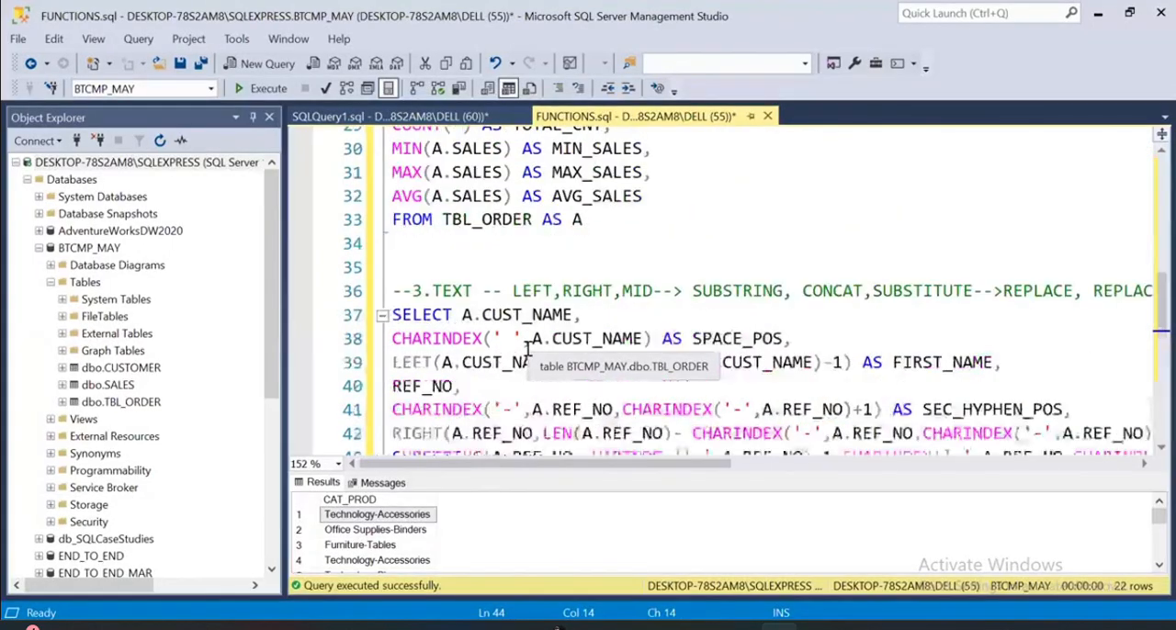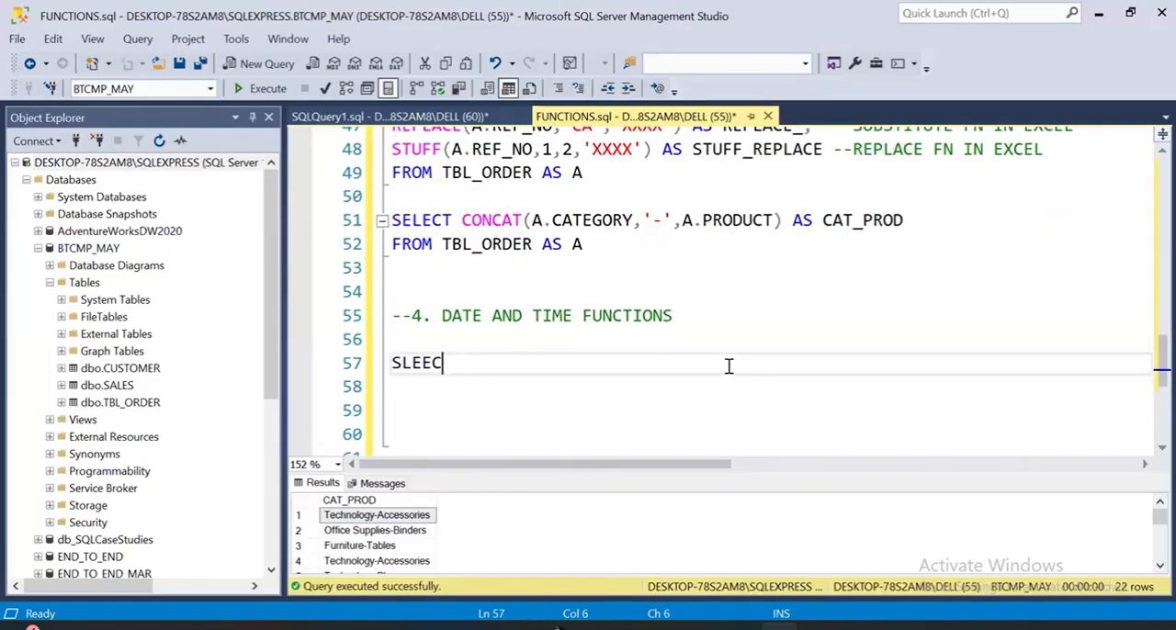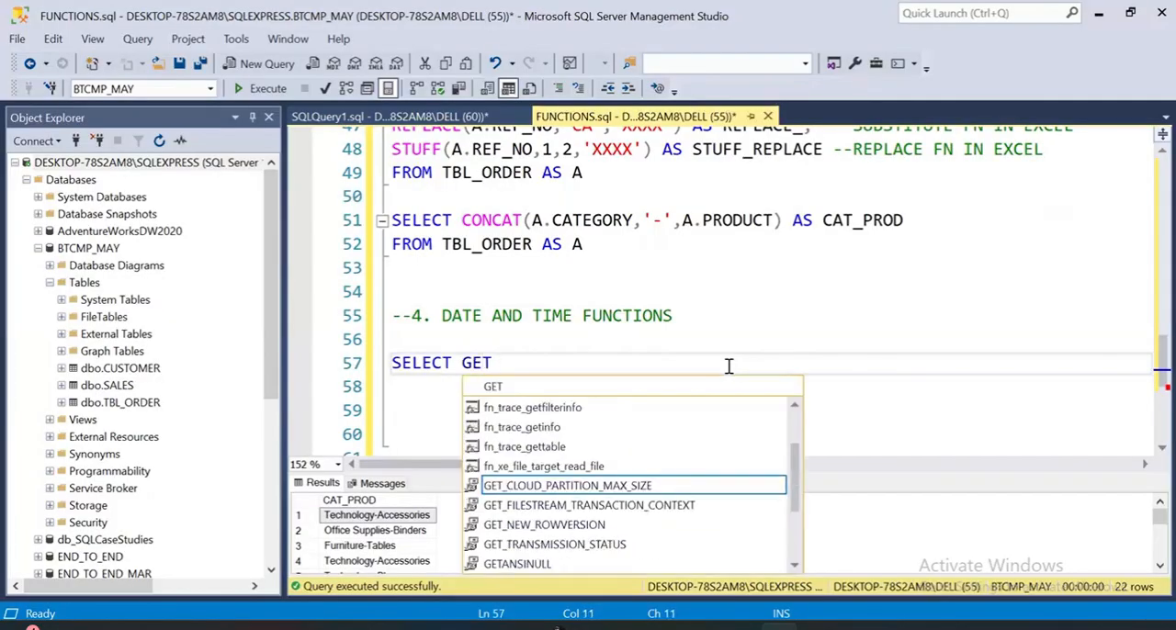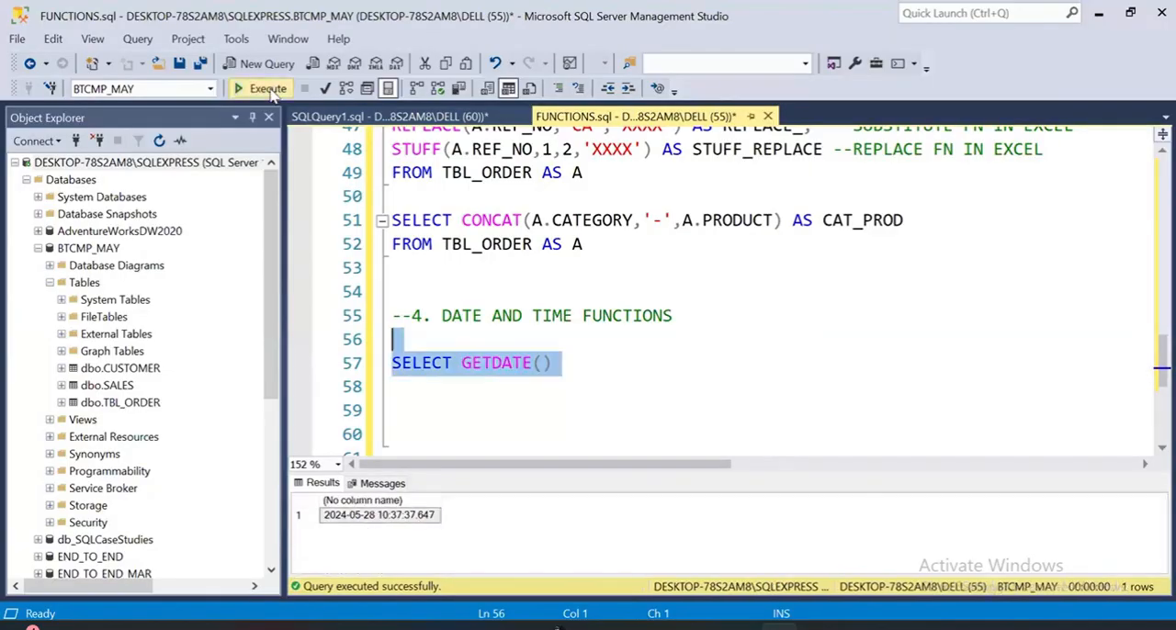No? Okay. Then the last category we are seeing is date and time. Or date functions, let's say. So if I say select get date, and if I execute this, I do not have to use from over here because I'm not getting the data from any table. So I'm saying select get date, and this function takes no input. It is giving you date and time. So what function gives you date and time in Excel? Now function.